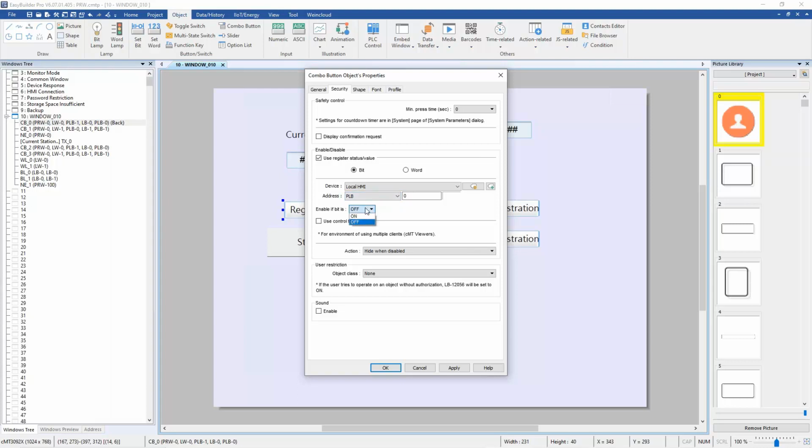You are going to change this: enable if the bit is off. You're going to set this option, and the action will be hide when disabled. So enable the security, set PLB0, and this enable condition is off, and the action is hide when disabled. All right, you can follow this setting here.